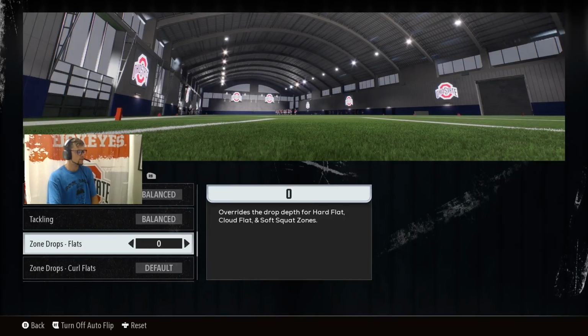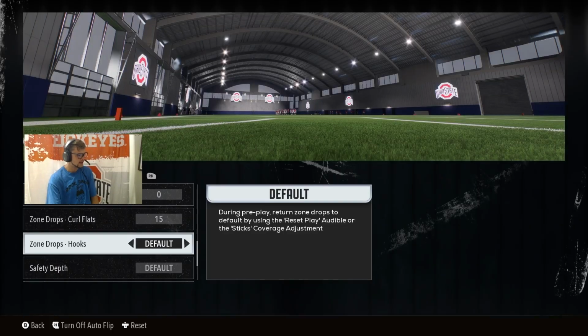So what I'm gonna do here to show you guys is if they're running flat routes, I want them to play those 0 yards deep. So if I have my guy running a zone drop flat, I'm gonna have him at 0. All right, and then curl flats, I'm gonna have him run that about 15. Usually, I think it's about 10 yards, but just keep a guy behind him. Hooks, same thing. I'm actually gonna do 10 just to show the difference.